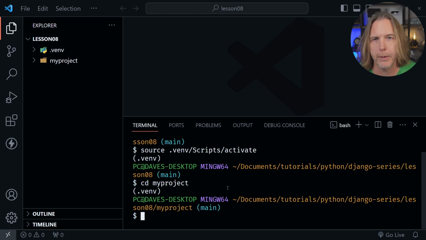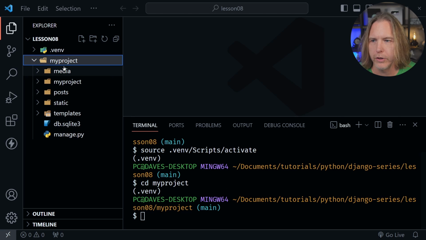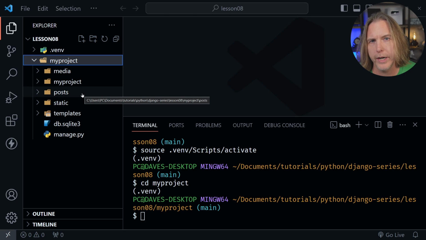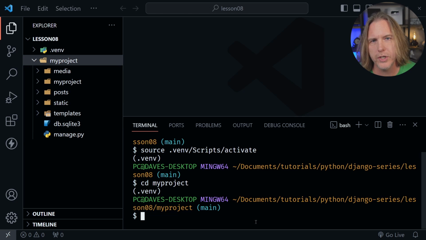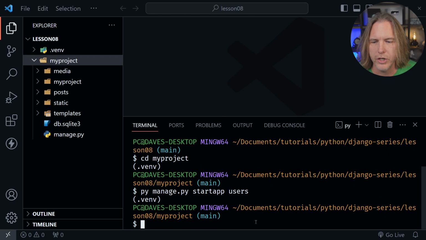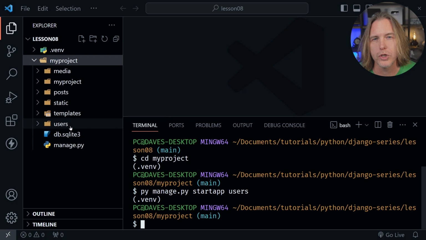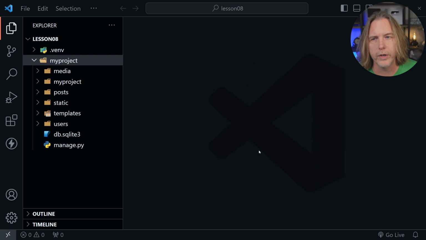We're already in the My Project directory, and we can open that over here in the file tree. And here we see the post directory that was created when we created the Posts app. So we should see a directory for Users after we create the Users app. Let's do that by typing py manage.py startapp users. I'll press enter. That should get created. And now we see a users directory over here in the file tree as well. Now we can go ahead and close the terminal window for now.